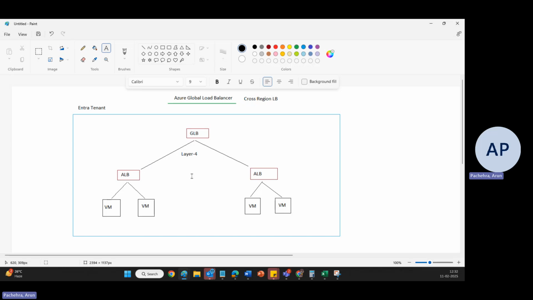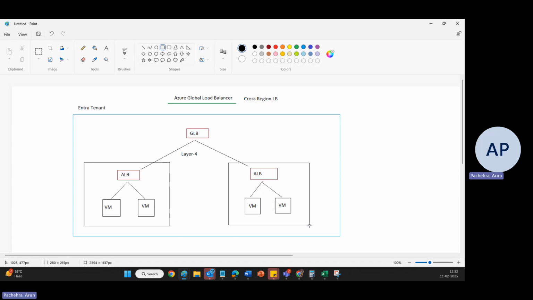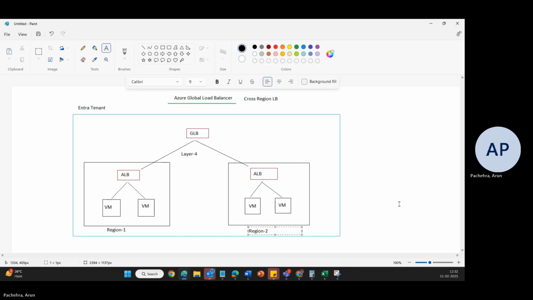This is again a layer 4 load balancing solution designed to distribute incoming traffic across multiple Azure regions. This is really important. So let me call it region 1, and let me call this region 2. That's what makes it cross region: region 1 and region 2.